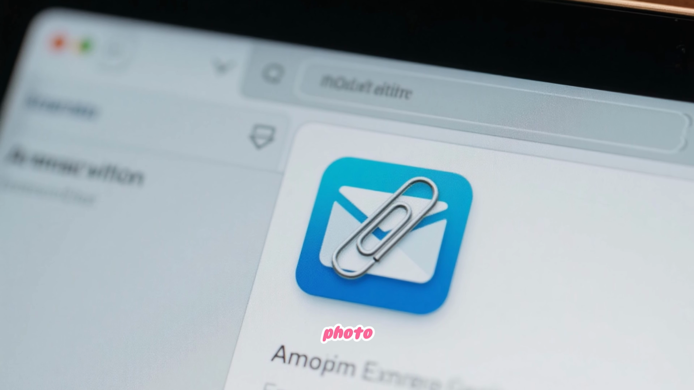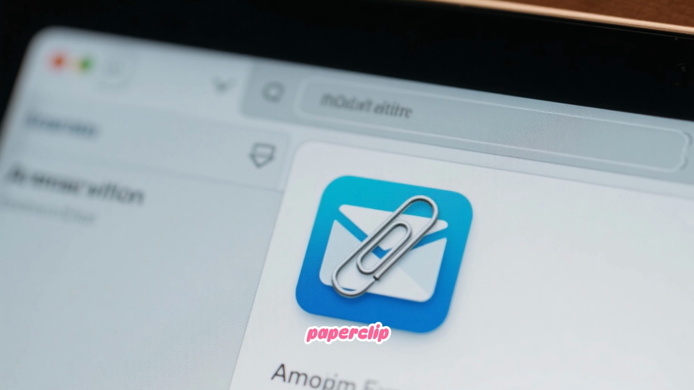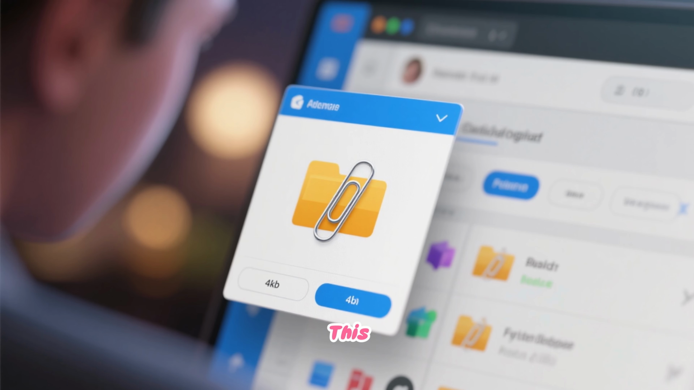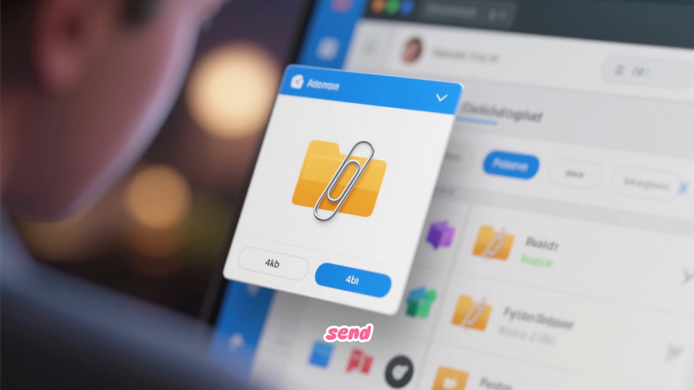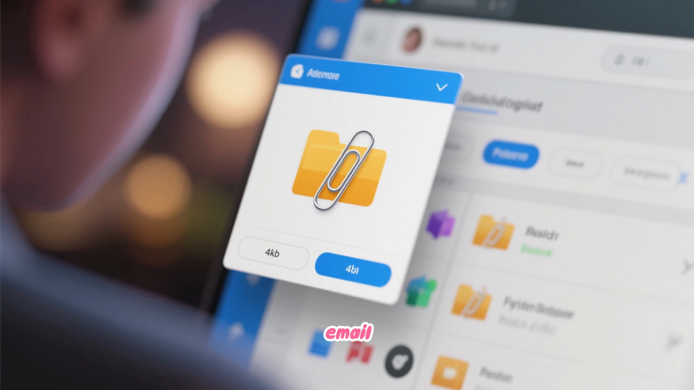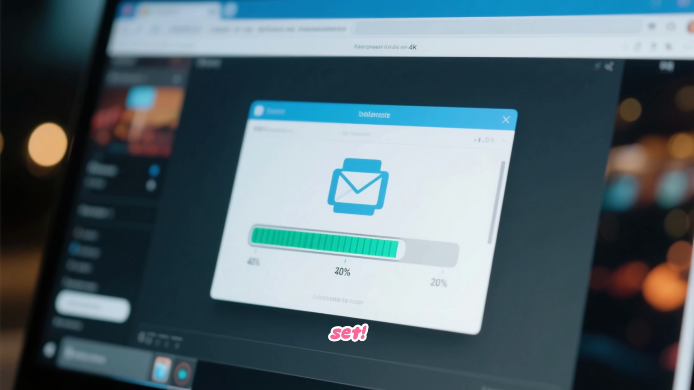Want to add a photo or a document? Find the little paperclip icon and click it. This lets you choose a file from your computer to send along with your email. Just wait for it to finish uploading and you're all set.